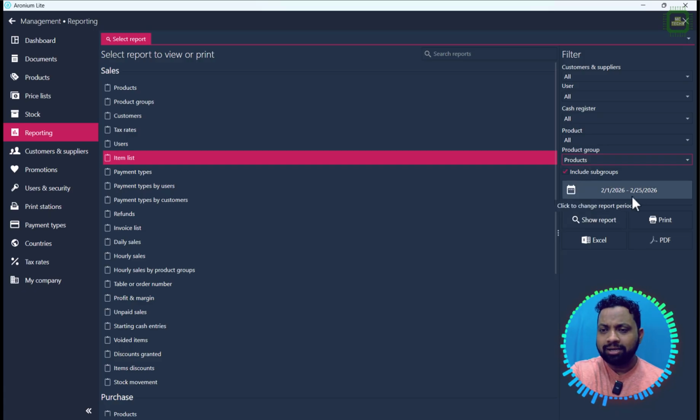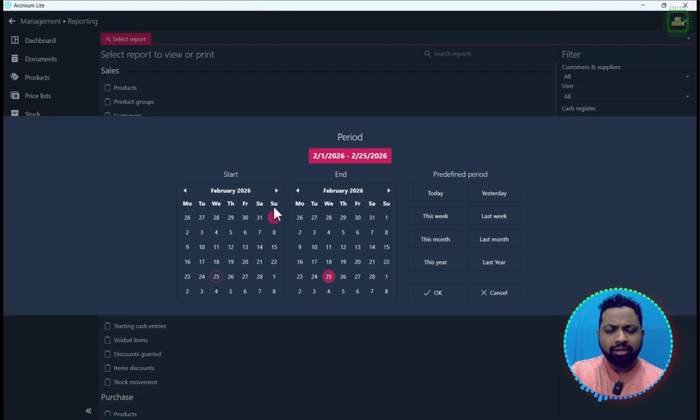Here we can set the date range. By default you can see the starting date is the 1st of this month, and here I'm going to set the 1st of this year as the start date and today as the end date. I want the sales items list from 1st of January 2026 to this date. So we can click OK.